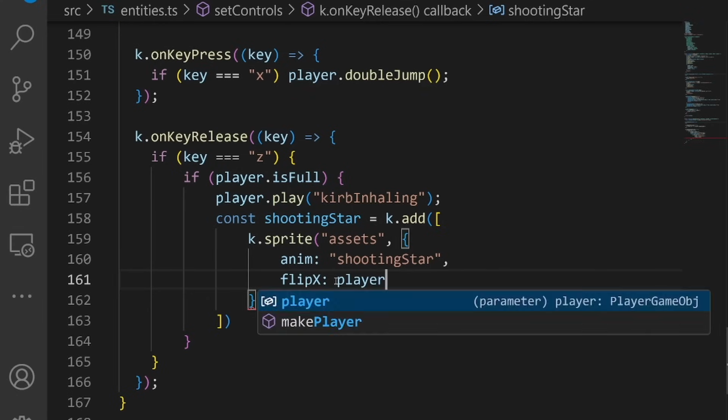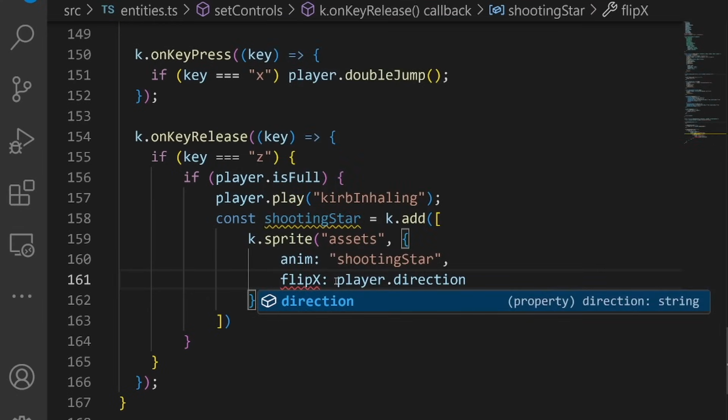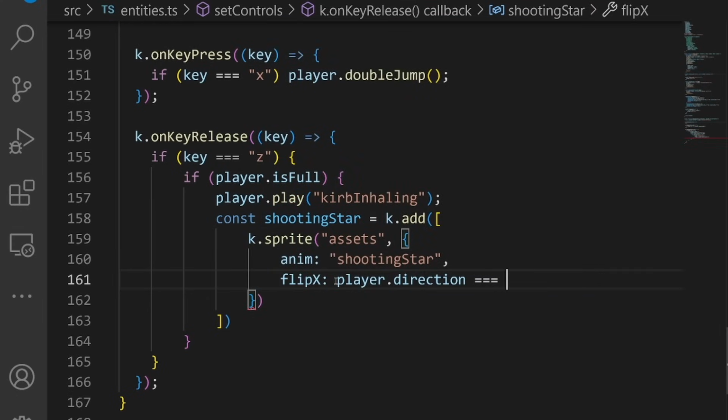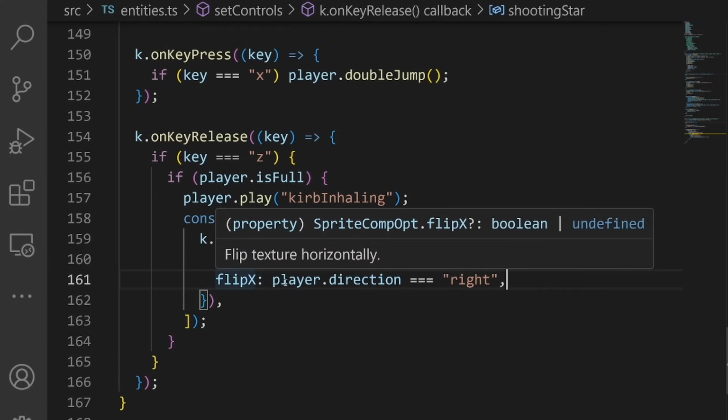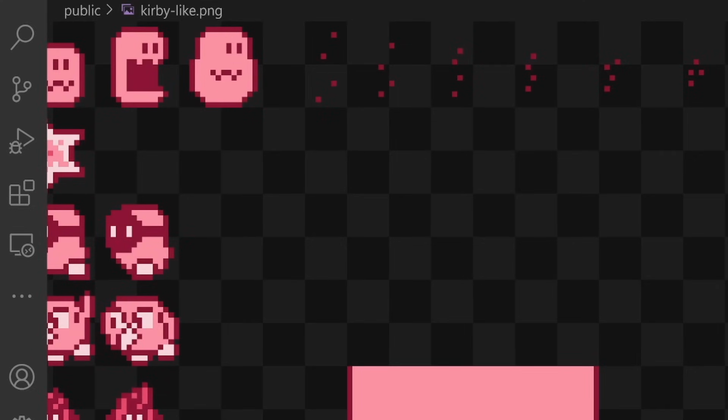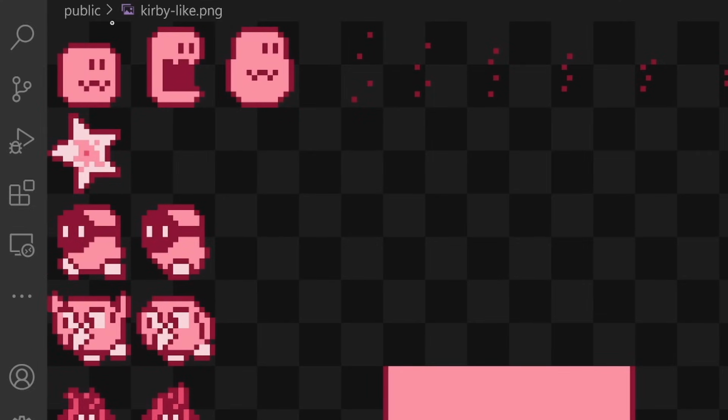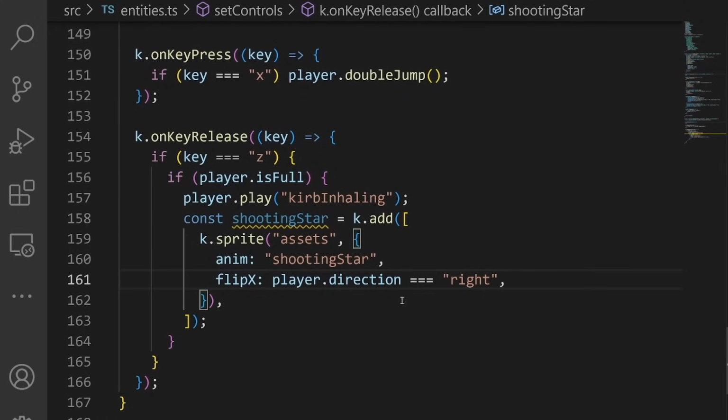So here we can do a simple check depending on the player direction. If the player direction is equal to right, then this expression will evaluate to true. And if it evaluates to true, that means we need to flip X. So we're going to flip the star to be in the right direction, because by default it is to the left, like that. And that's basically it, I think. Yep. Now we can continue on.